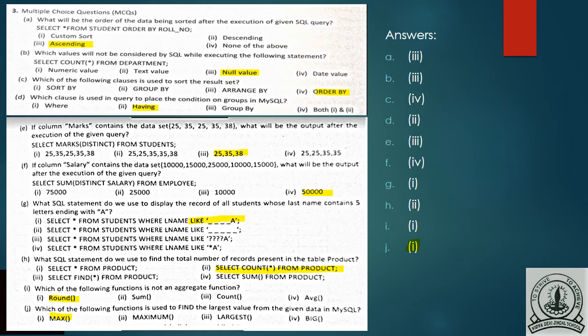So this like clause we have not discussed in videos. It is a part of 11th. So I think you might have used it earlier. If you have any doubt, you can ask me.